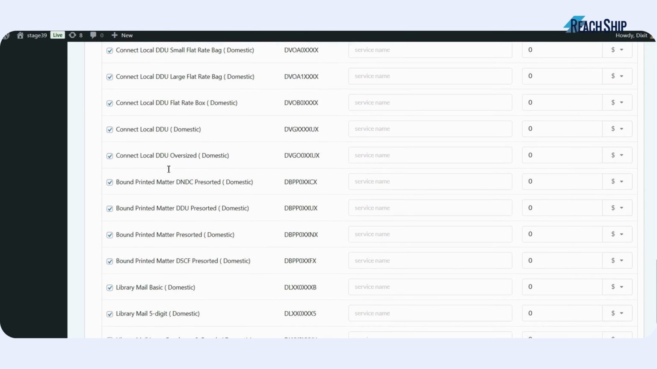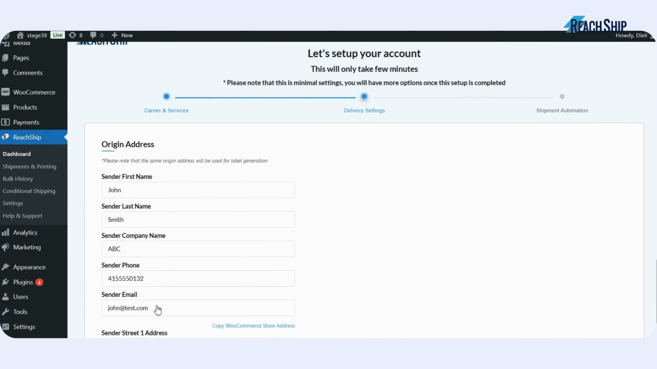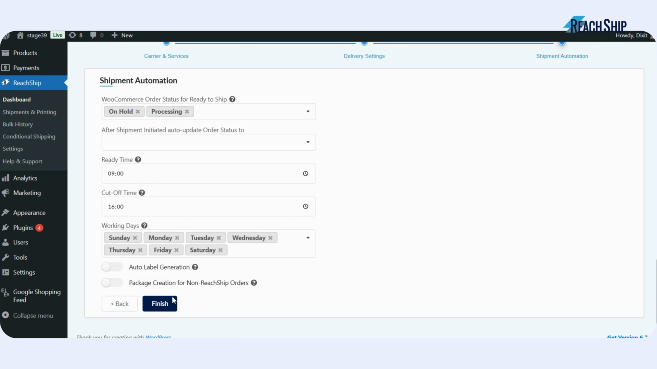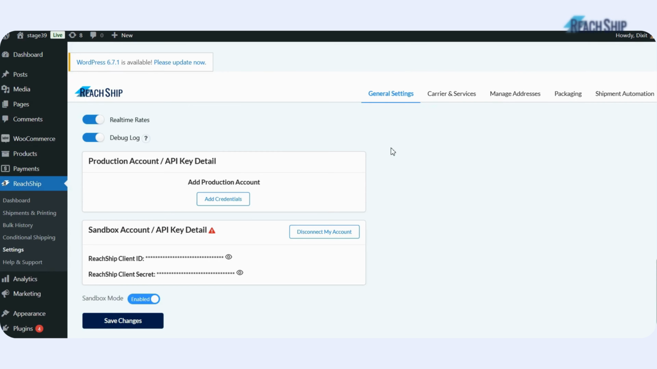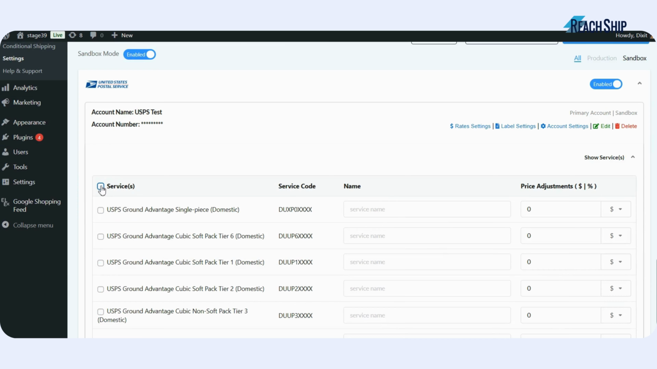From here, you can choose any shipping option you want, then click Next. Enter your origin address and other details, then click Finish to save the settings. Next, go to the Carrier and Service page, where you will see USPS as an option. Select the service you want, then save it.